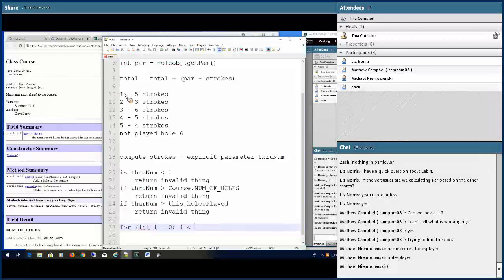But remember, if this is hole 1, that's element position 0, right? And hole 2 is element position 1, and hole 3 is element position 2. And my thruNum contains 3 because I'm looking for hole number. So I want my I value to be less than my thruNum, and then we're going to increment by 1.